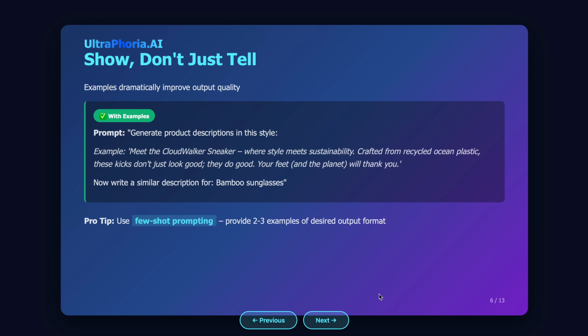Moving on. Show, don't just tell. Example from our CLEAR framework: examples. Examples dramatically improve output quality. If you incorporate in your prompt one example of something where you liked how people presented it, for example, "generate product descriptions in this style," you copy it from somewhere, an example which you really love, and you want to write in a similar style, but for your case. So you provide an example. This is what you really liked somewhere.